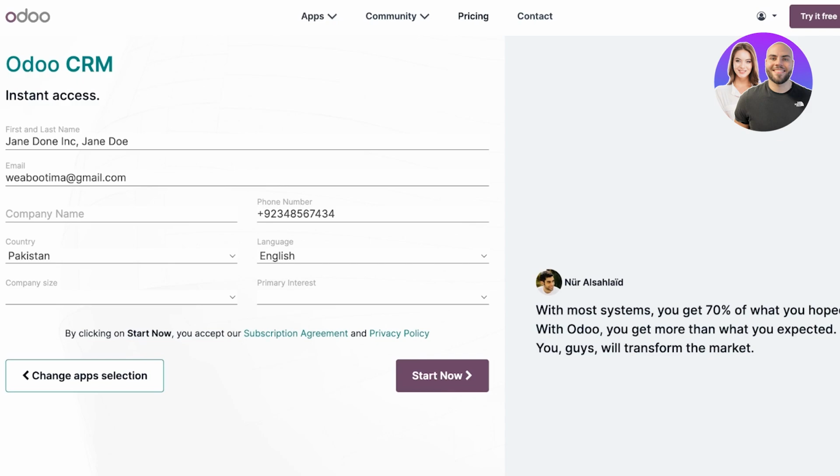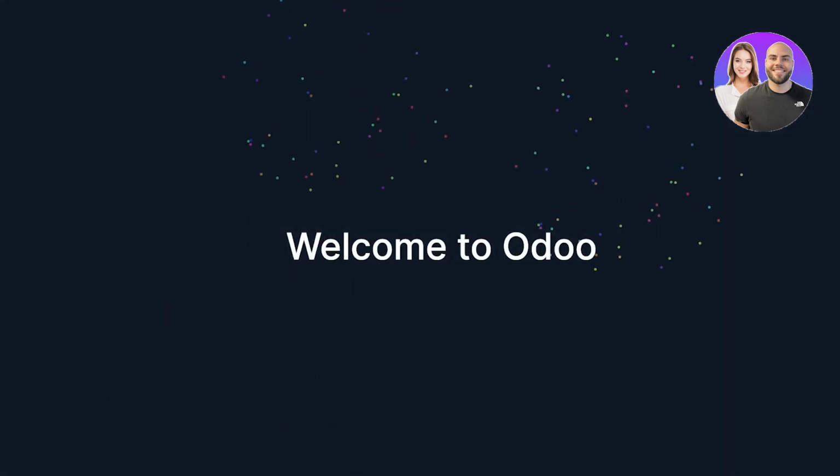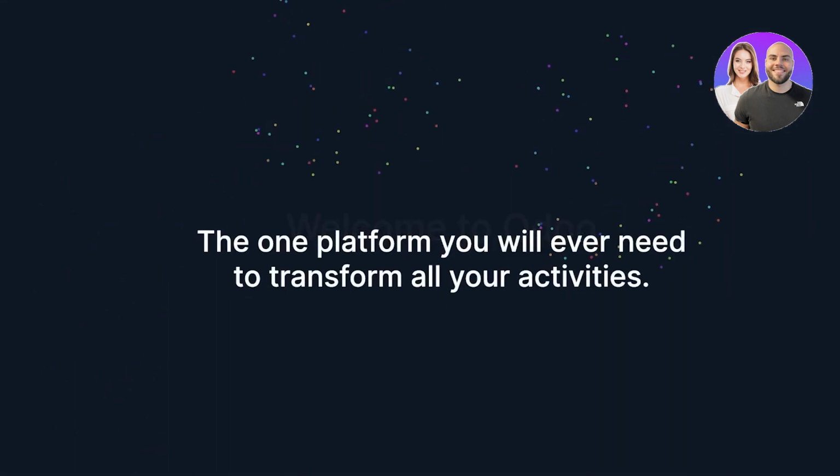Now, if we want to create an account on Odoo, first you just have to sign up for Odoo. Then you're going to enter a company name. Then you can enter your company size, primary interest, and then after that, you can click on Start Now to get access to one of their apps or tools, such as the Odoo CRM. Like so, it's going to welcome you to Odoo.